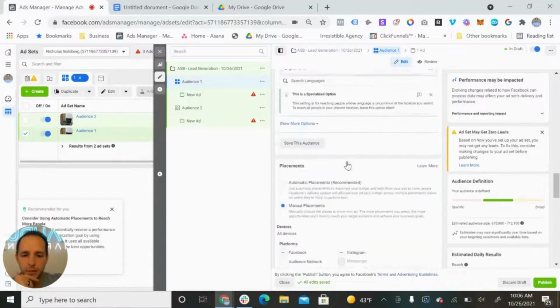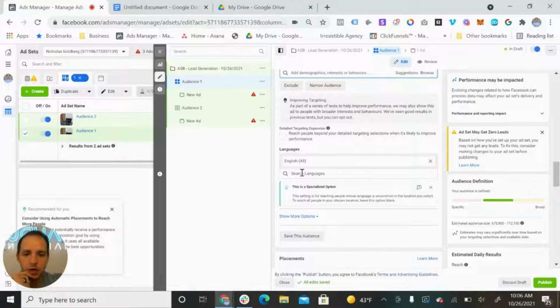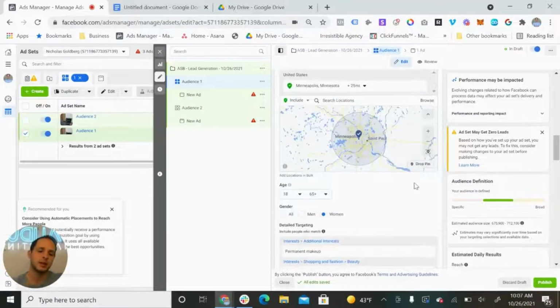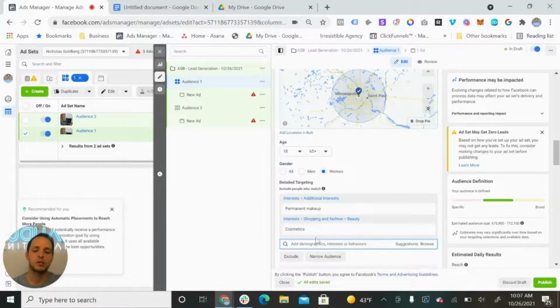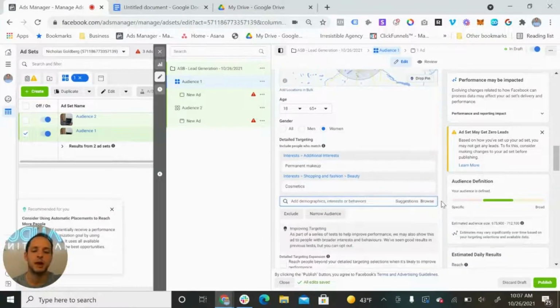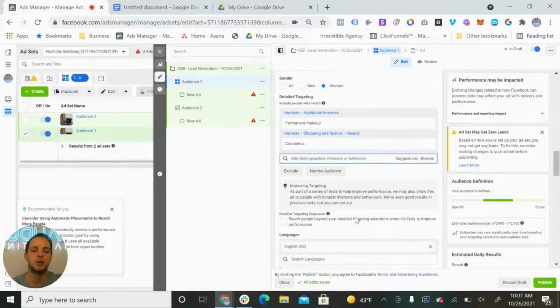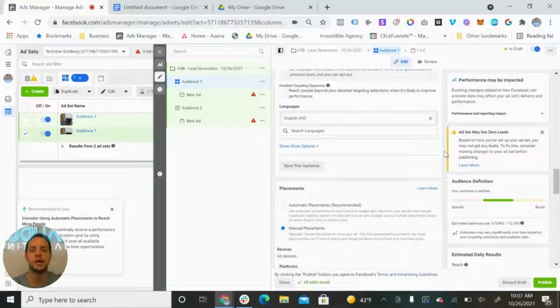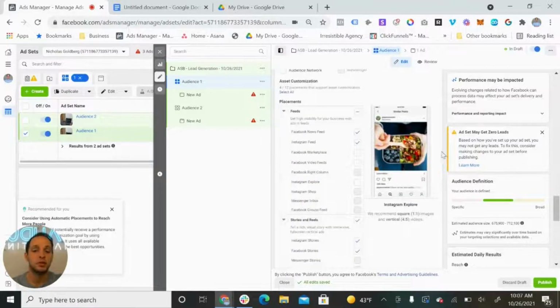Now there was something I'm missing. I'm trying to look for it. They did just change it. Oh, here it is. Detailed target expansion. I would recommend don't touch this. Don't leave it on. Don't touch it. Reach people beyond your detailed targeting selection when it's likely to improve performance. So it's telling you if it thinks it can do better, it's going to go to people outside of these interests. I would recommend not doing it. Every time we have it on, it does absolutely horrific. So I just don't think anybody should have this on. That's totally me though. If you want to test it, I recommend you do. I am so big into test everything for yourself. So do that if you want to.